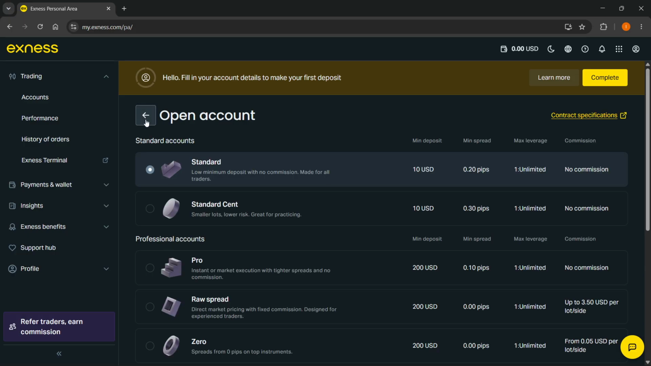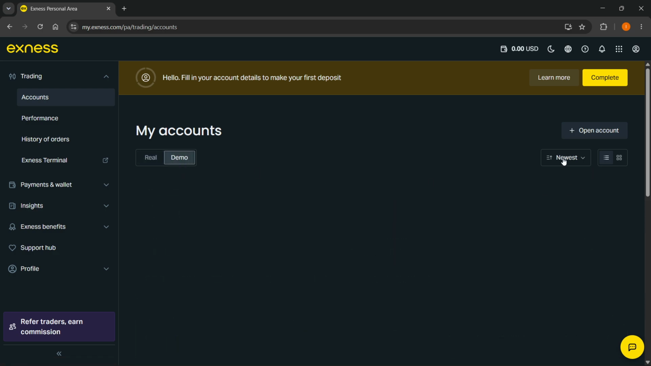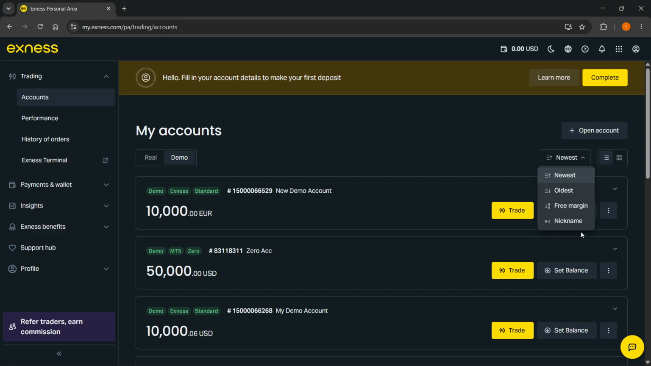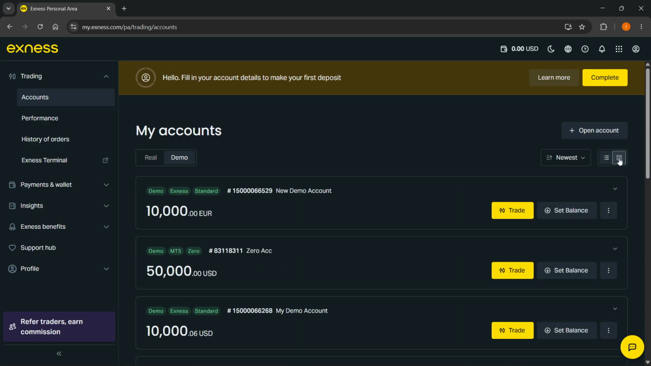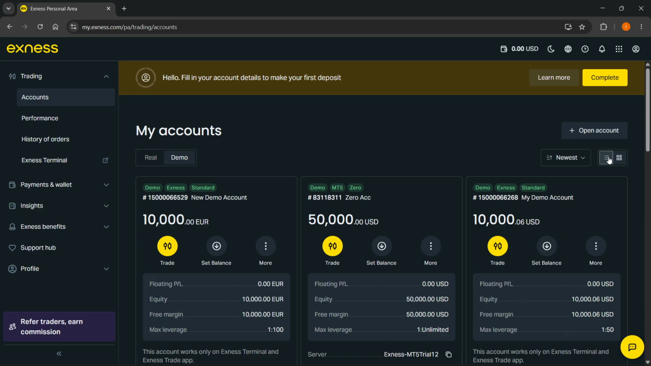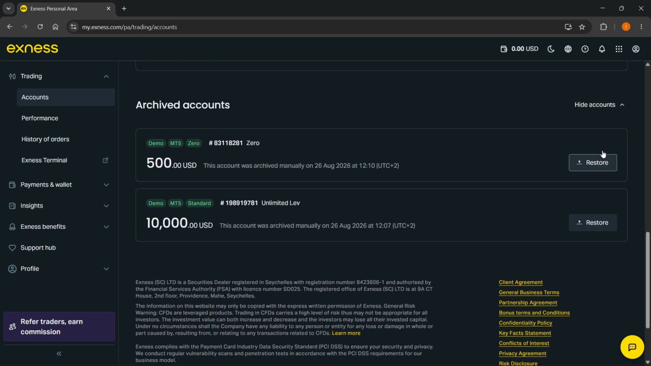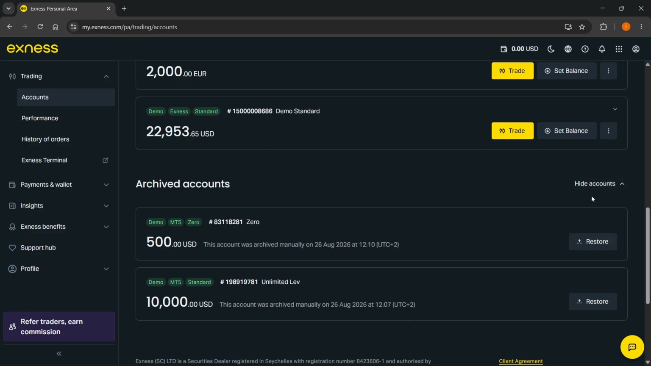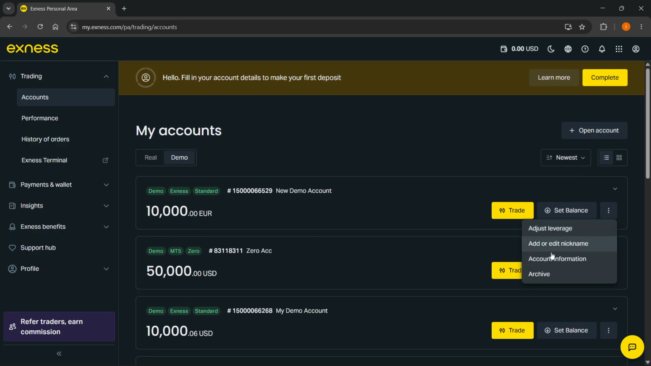So that's of course the first thing that can happen inside the accounts tab. But you could also filter these by newest, oldest, free margin, nickname. You can see how it displays. So for example, you have this list view and then you have this other view as well, which is kind of more like a newer view. And then at the bottom here, you have your archived accounts, which you can show by clicking show accounts over here and then restore as well if you want to. And you can of course archive by clicking the three dots and then clicking on archive. Now there's much more things here.